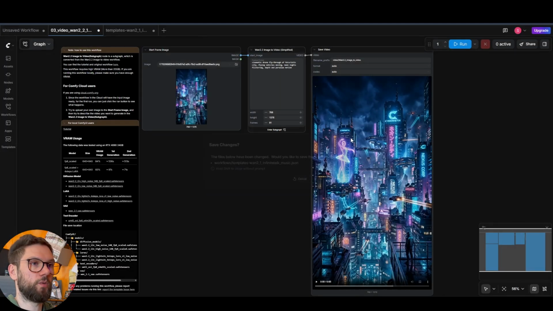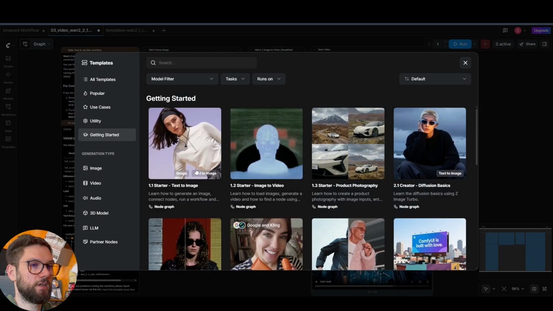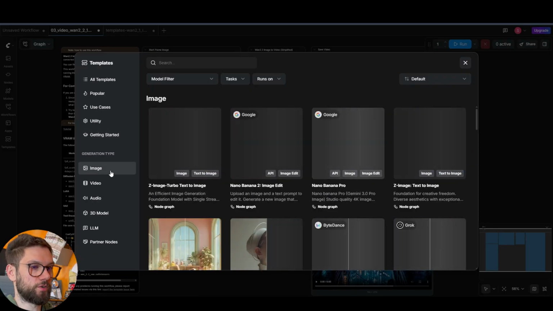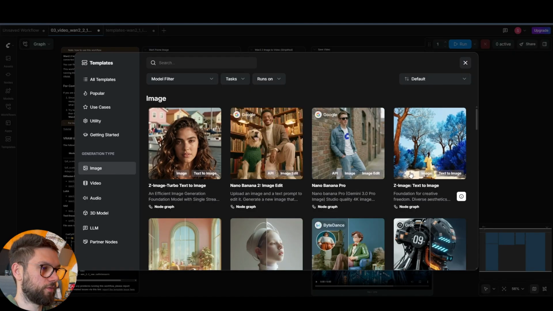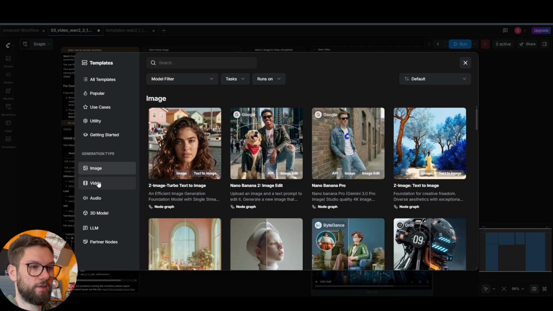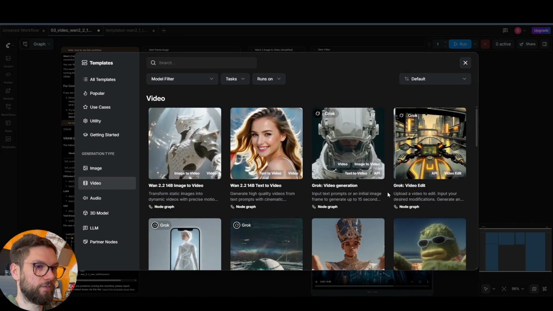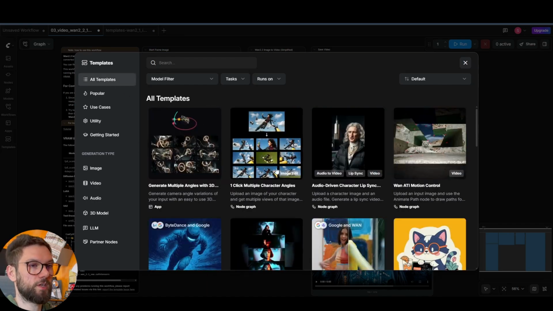So, if you are looking for something specific, just go into templates, and you will have a lot of different things. If you search for image, you can have all the workflows for image generation. If you have videos, you can go with every workflow for video generation. If you go in all, you can see everything.